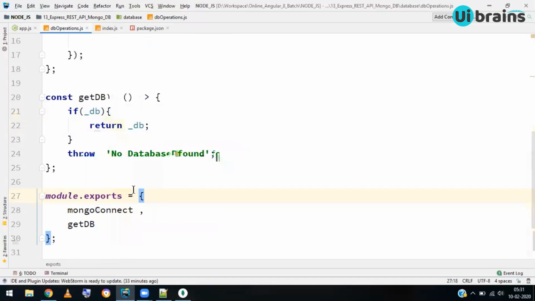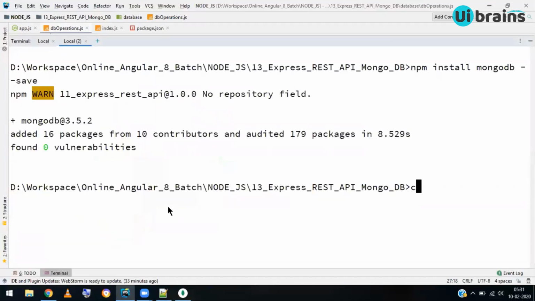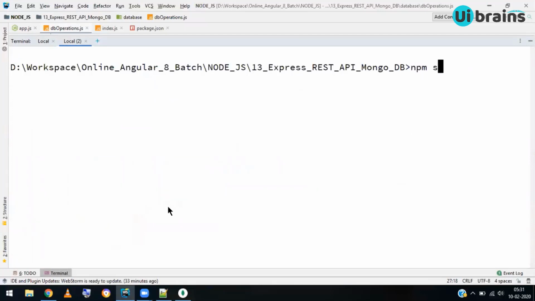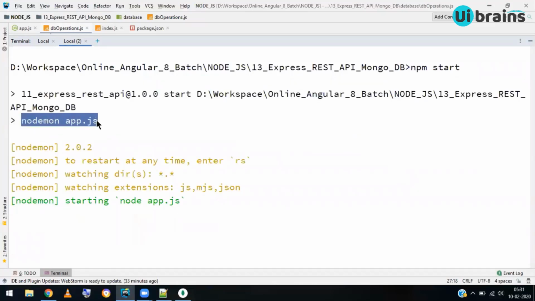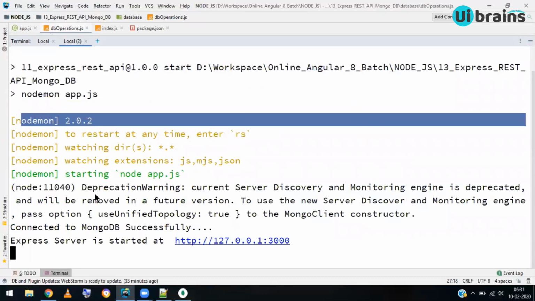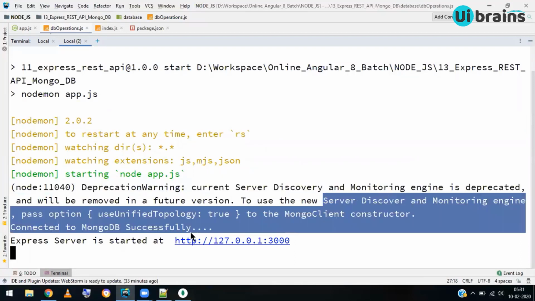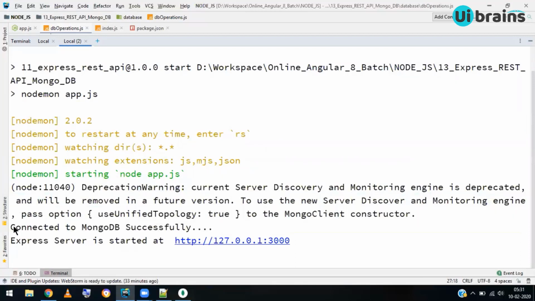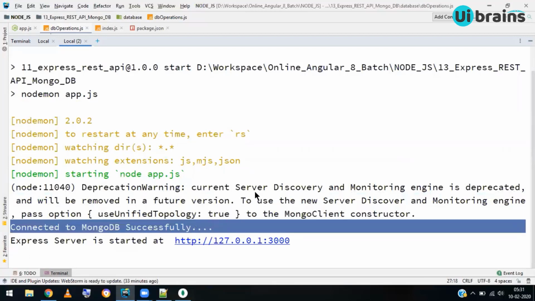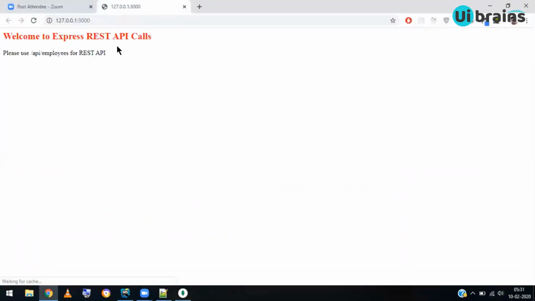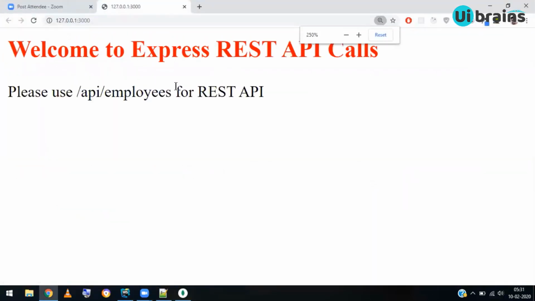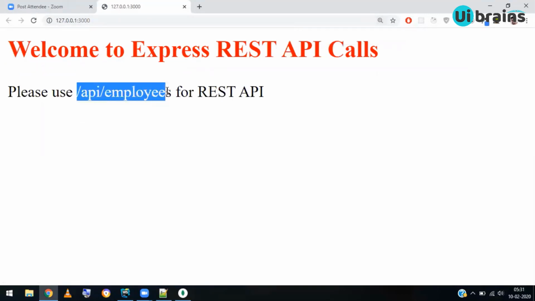So I'll just save it and let me start the server first. CLS, yeah, I'll just do an npm start because I have made a start script, and press enter. It's executing nodemon app.js. We got a deprecation warning regarding MongoDB, but it says connected to MongoDB successfully. So the database connection is performed successfully, and the server also started at this particular port number. Let me click on this. Yes, I got the server up and running.